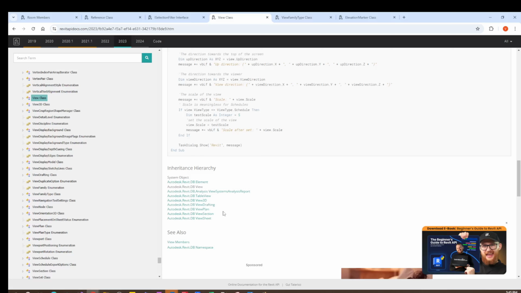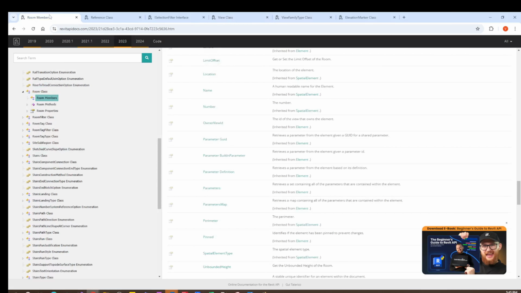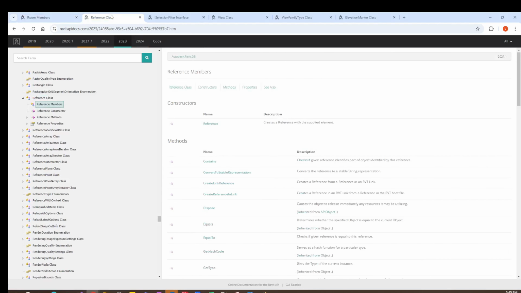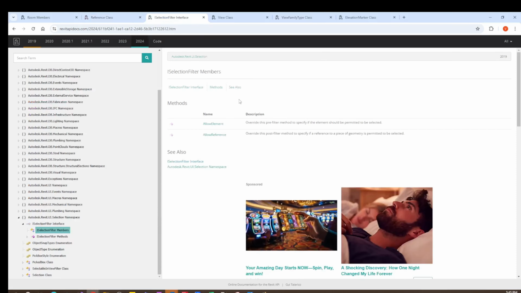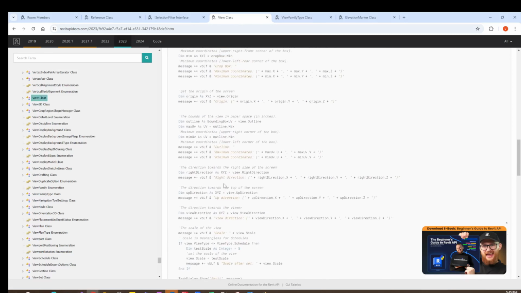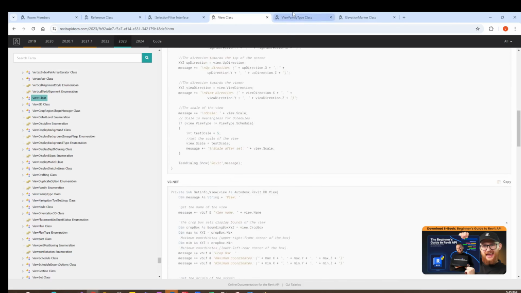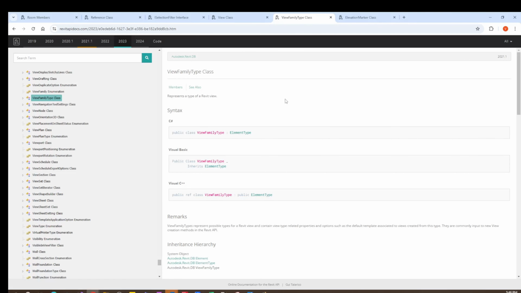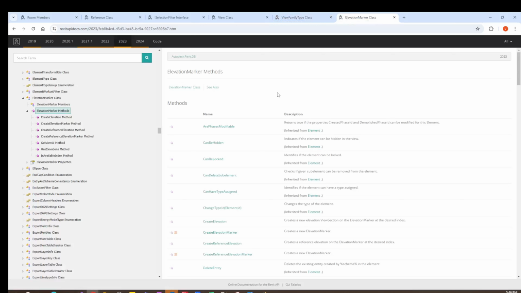today. And just to summarize, if you're more interested in looking at the classes in detail, the room class is over here, and you can see some of the methods we'll be calling today, like the name method, the reference class, which lets you create a reference from our selection, the ISelectionFilter that needs us to return an AllowElement and AllowReference method, the view class, which we'll be using to generate the section, or in this case, elevation, the view family type class, which we'll be using to call on the elevation itself, and the elevation marker, which will form the north, east, south, and west elevation.